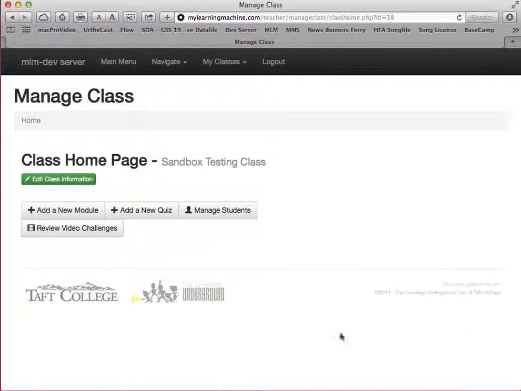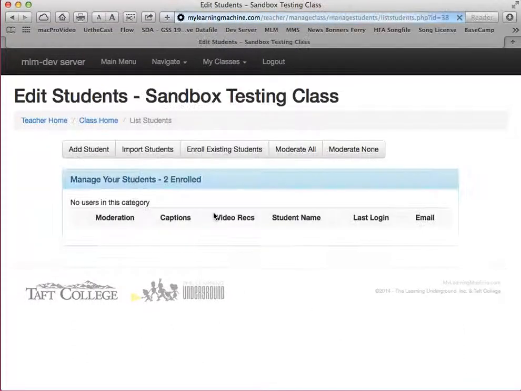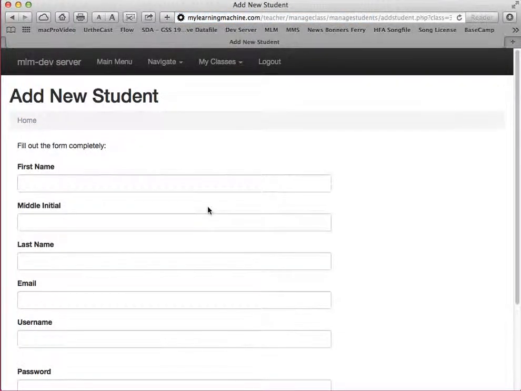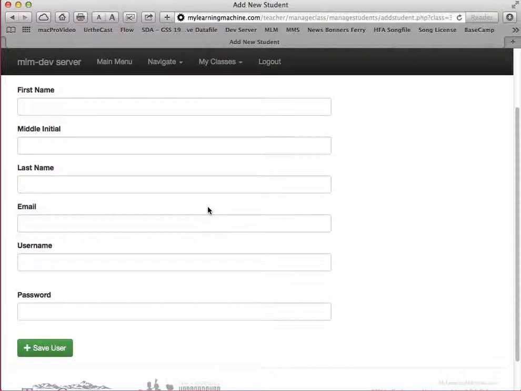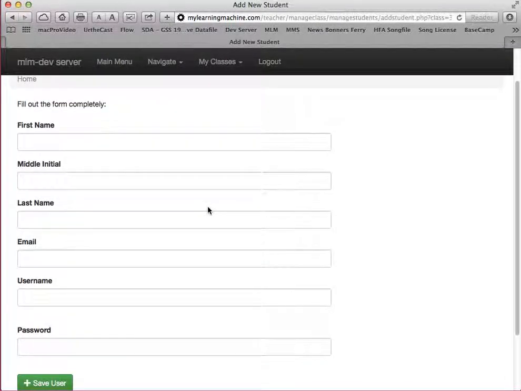To add students to your class, simply select Manage Students. From here, you have 3 different options to add students. The Add Student button will allow you to, field by field, add individual students. All of these fields are required.